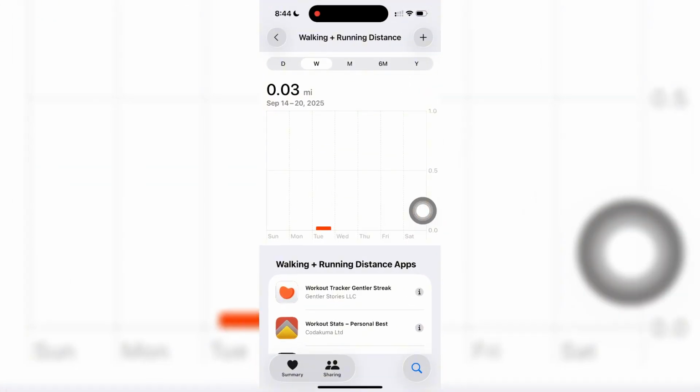If it still doesn't sync, go back into the Health app, tap on your profile, then under Privacy, tap Apps. And make sure Nike Run Club has permission to share data with Health. And that's how to fix Nike Run Club not syncing to Apple Health.